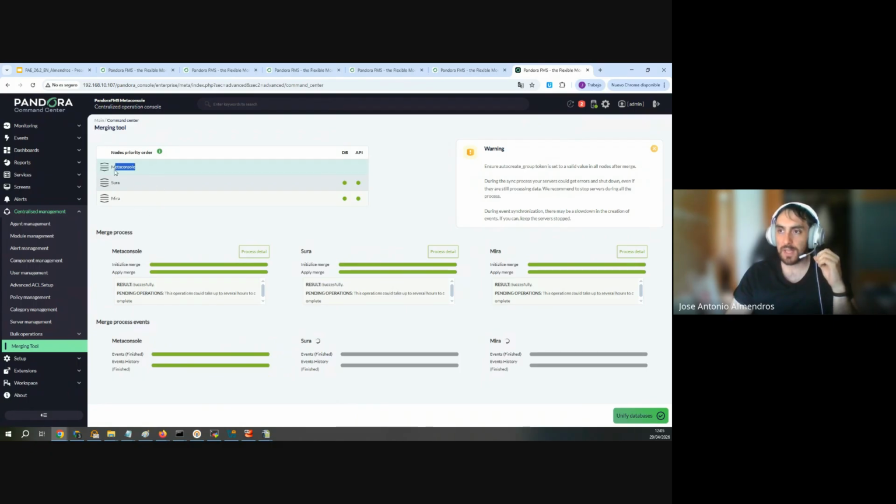For example, when we connect nodes in a command center, meta console and command center are the same. If you see meta console in any place of the Pandora FMS manual or whatever, it's a command center. Before it was called meta console, but they are the same.